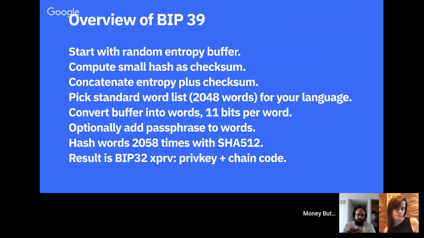You can optionally then add a passphrase to the list of words, so that if you want to write this down and you're worried that somebody will be able to steal the piece of paper that you write this down on, you can add a passphrase to it that you memorize, so that even in a worst case scenario where someone steals it, they actually don't know the passphrase. And so you can just keep that memorized or put it in a different place or something like that.